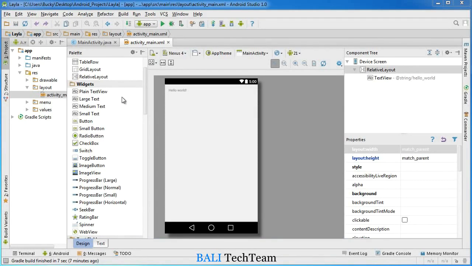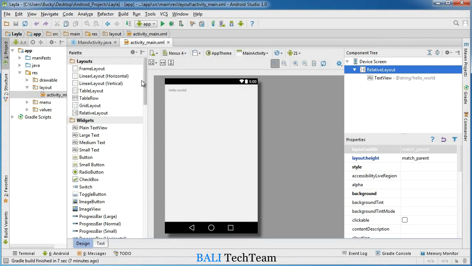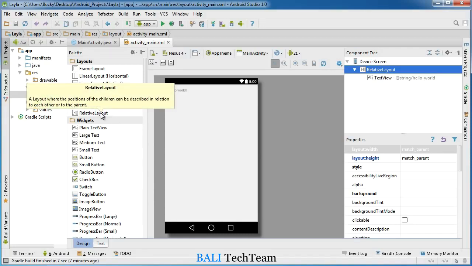Alright guys, welcome back to another video, and in this tutorial I want to start talking to you guys about grid layout. It's a very simple layout.